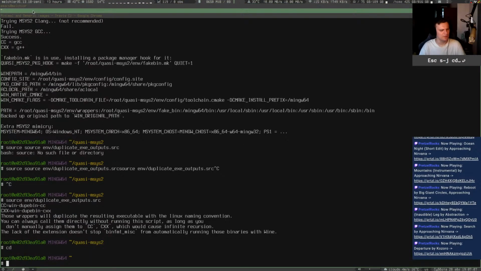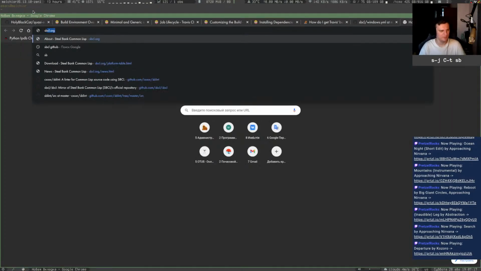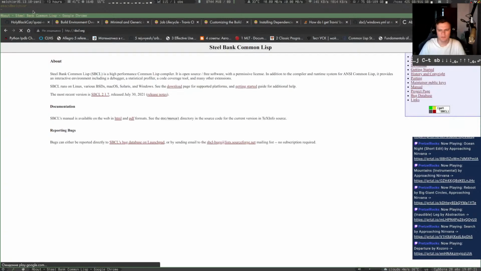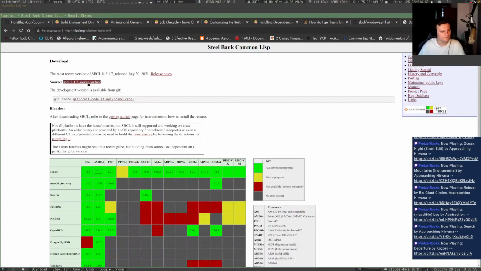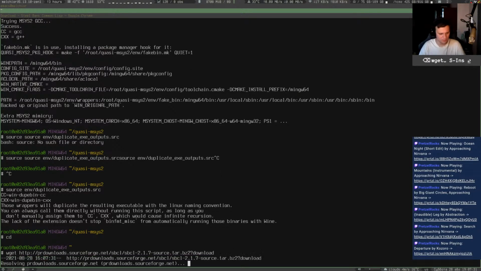Well, first of all, I'm gonna change to this directory, and then I guess just clone sbcl or whatever. I'm not sure. Or just download it from the website. So let's see, where's the download here? So let's just download this thing here, or wget this one.